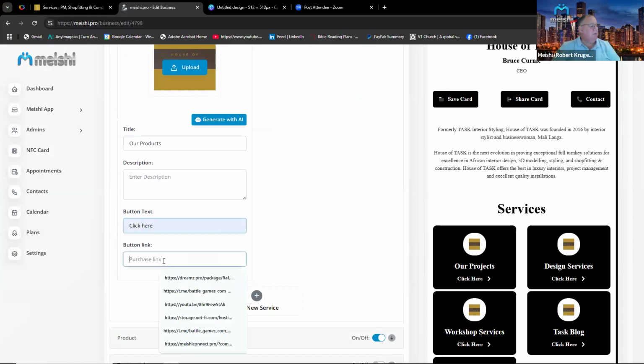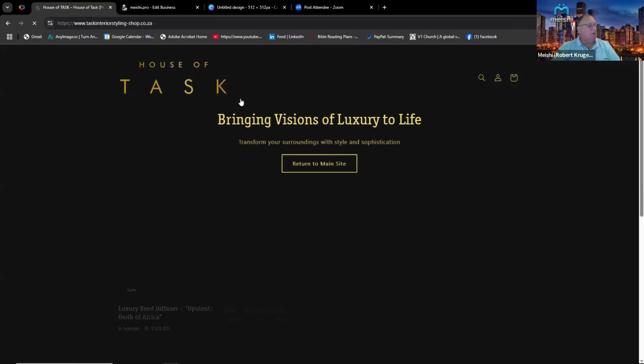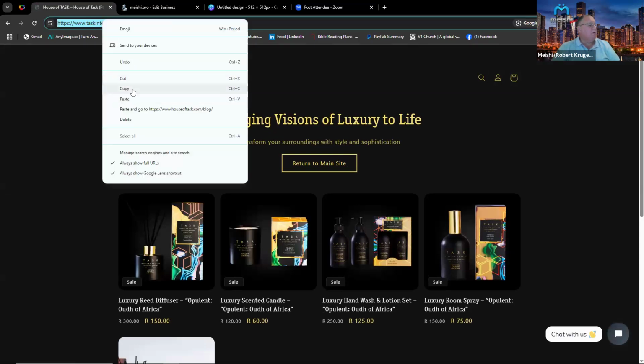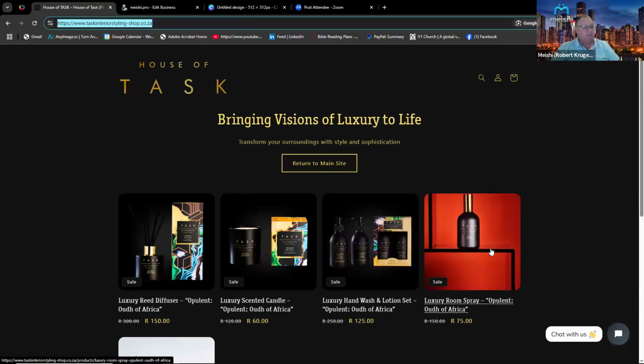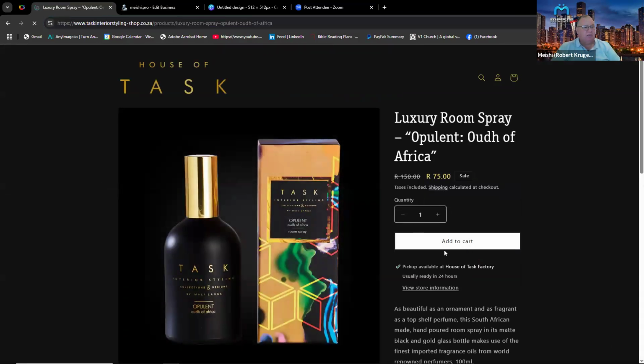Click here, and then you will put in this shop. Now what will happen here, I'm just going to copy this and I can show you. Once they click on the link, it's going to go to this page. So all they're going to do is click on the product and it takes them to a payment portal, so they can add to cart. And then they can pay on the link or the payment portal of the website. So you don't have to put in a separate payment link.